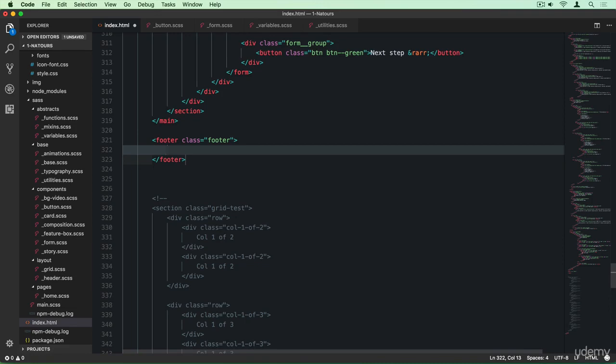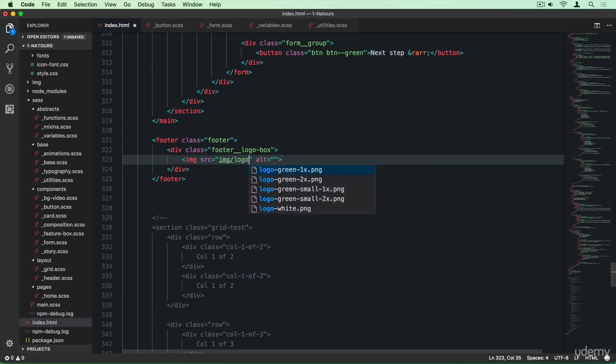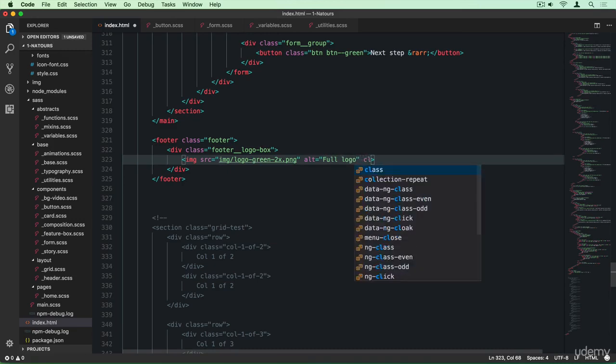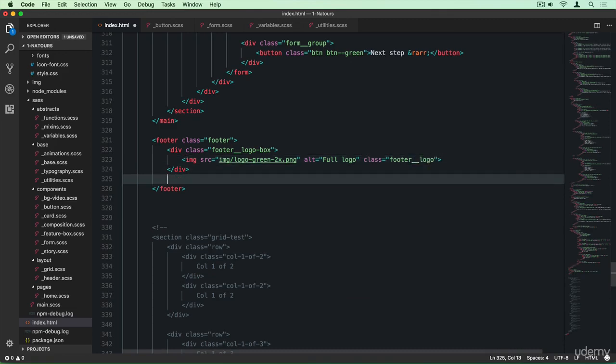Now next up, there is that logo that I showed you, and I want to put that in a box as well. So let's create a div called footer logo box, just like we have in the header as well. And then in here goes the logo, okay, with the source of img and logo green 2 times. So it's the bigger version, but more on that later. Then here the alternative text is the full logo, and let's add a class to this one as well, and it's the footer logo.